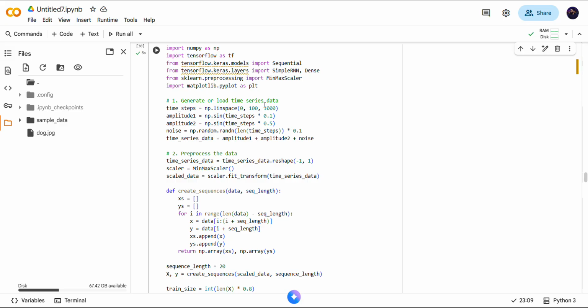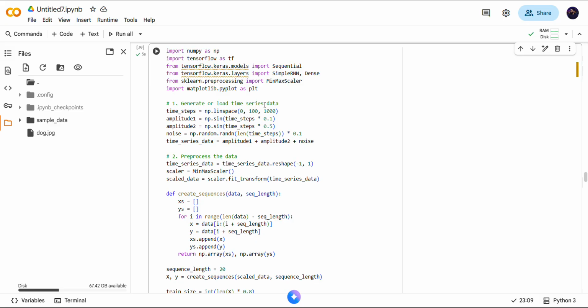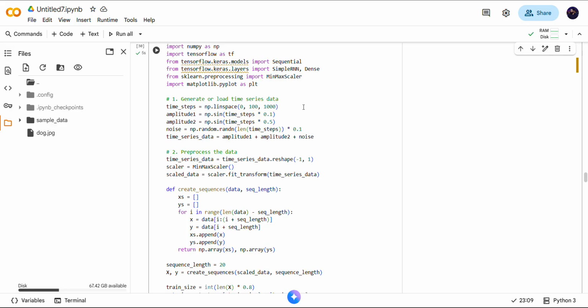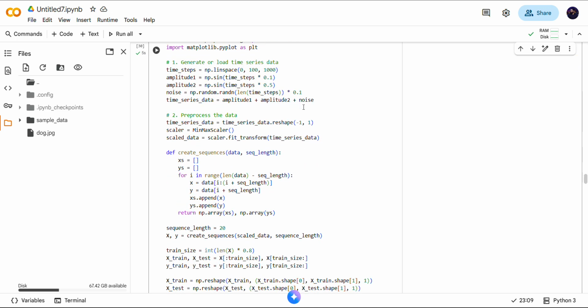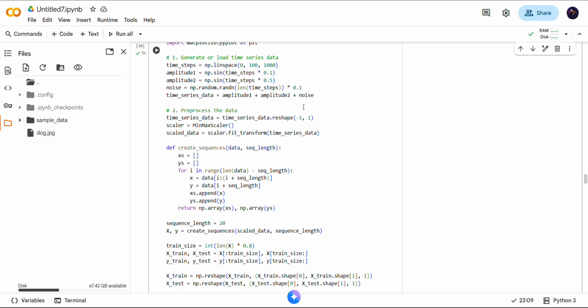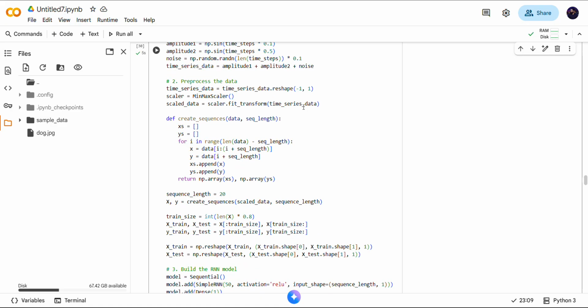The first task is to build an RNN for time series prediction. First we import the necessary libraries: NumPy, TensorFlow, SimpleRNN for creating the RNN model, the Dense layer, and MinMaxScaler for scaling. Next is to load time series data, which is synthetic. So we create it artificially here, including amplitude 1, amplitude 2, and noise, which consists of random noise. The data consists of amplitude 1, amplitude 2, and noise.